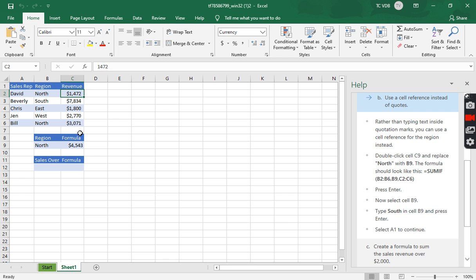Another way to do that: if I click here, hold Control on the keyboard, and then click C6, that adds it up for me. Knowing this is very helpful for quickly highlighting the total revenue for North, which is really what it comes down to. So let's continue with the tutorial from there.